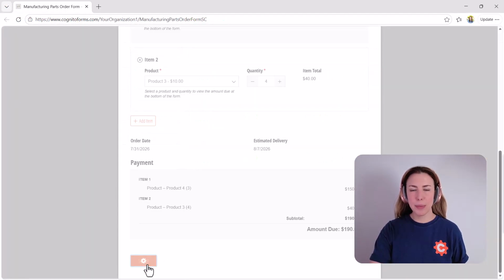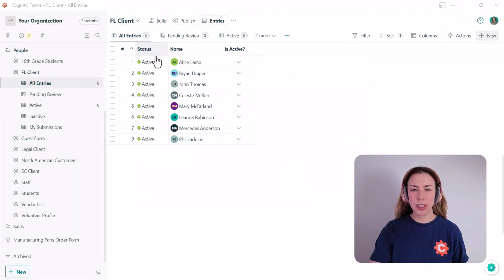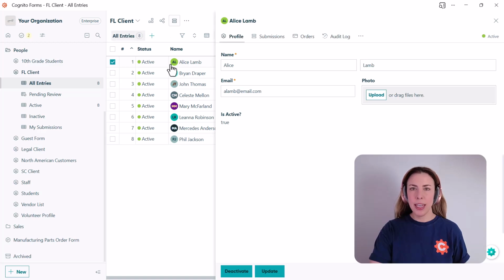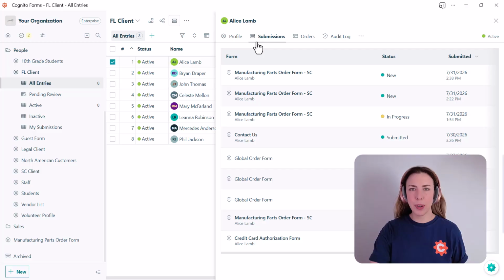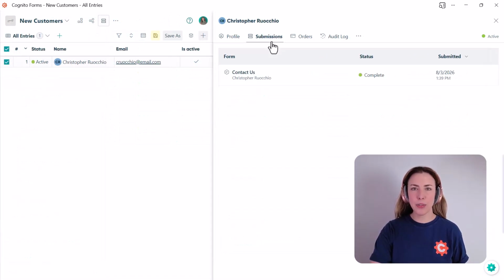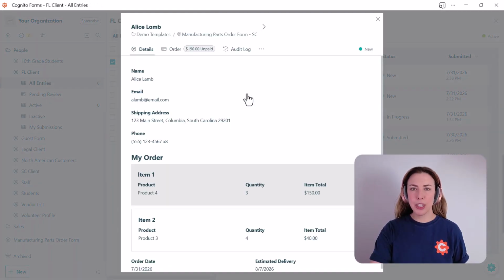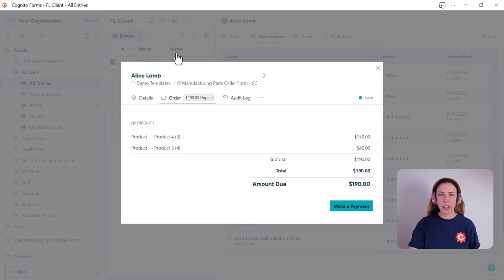Every time someone submits a form, Cognito Forms matches that submission to a person using their email address. If they've submitted a form before, their new submission is added to their existing record. And if they're new, Cognito Forms automatically creates a record for them. This gives you a history of each person, making it much easier to understand their past interactions without maintaining a separate CRM or searching through multiple forms.